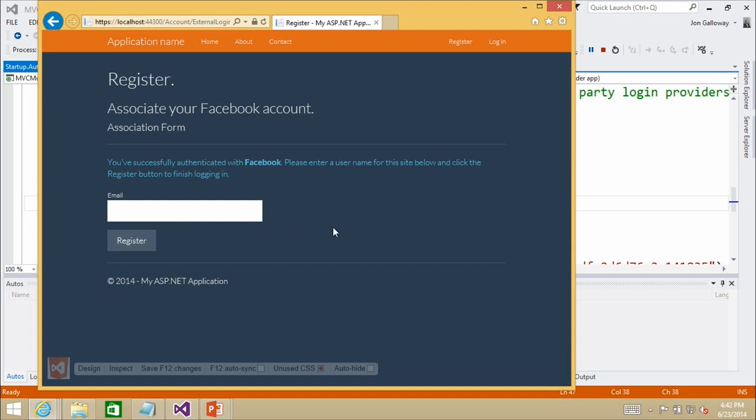You're authenticated through Facebook. Remember, authentication says you are who you say you are. But now I want to give more information about myself. So I can say my name, and here I'm going to put john.galloway@microsoft.com.